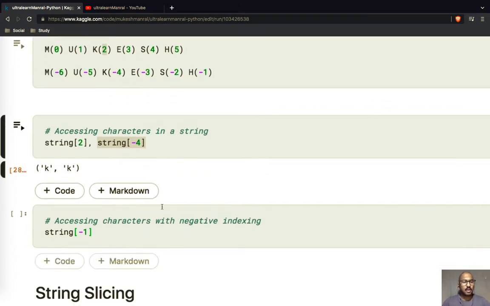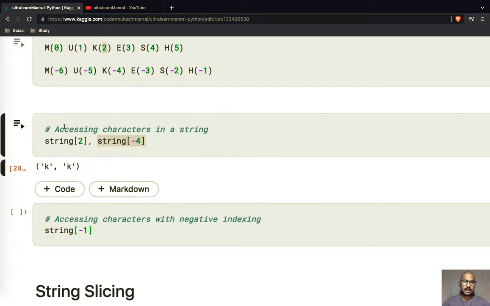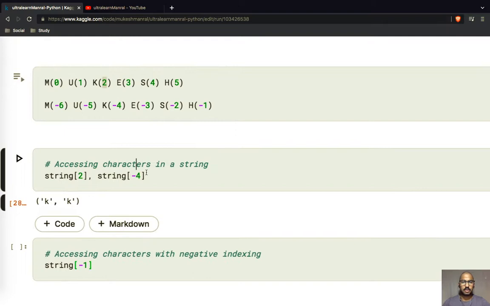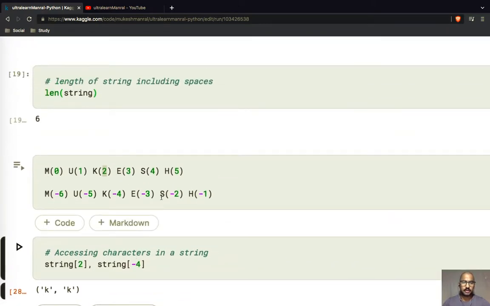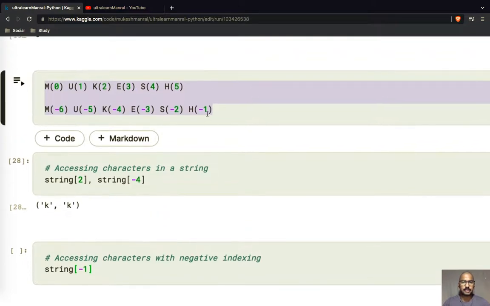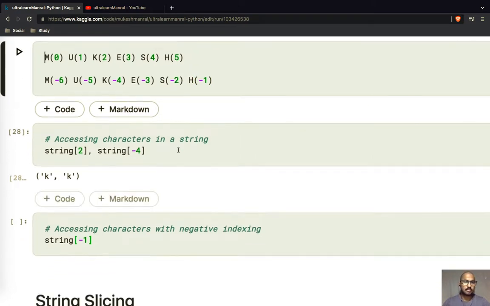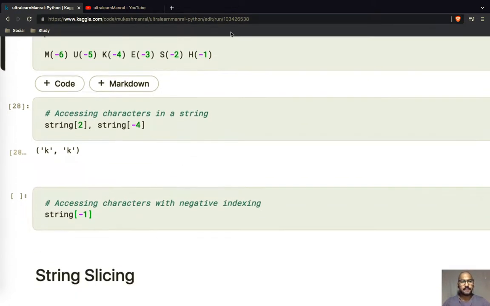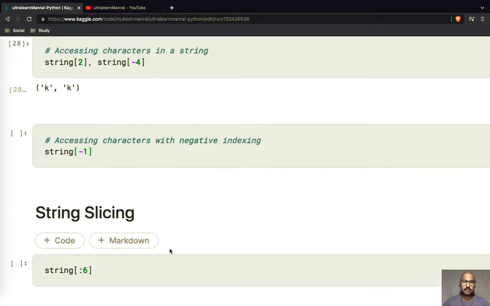So that's the thing you have to put in your mind. That's how you can access the character of a string, with negative indexing and positive indexing. Put two things in your head: negative indexing starts from -1 and goes from right to left. Positive indexing always starts from 0 and goes from left to right. That's how positive and negative indexing works.